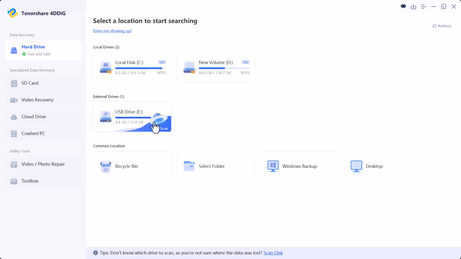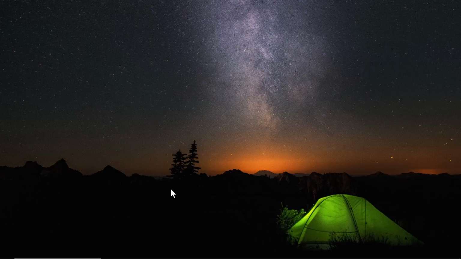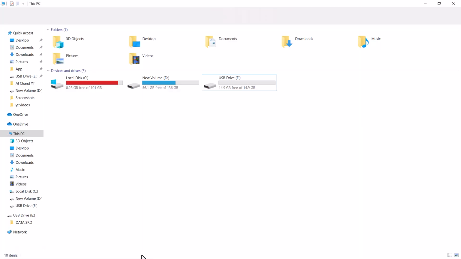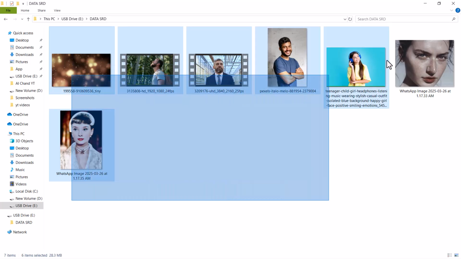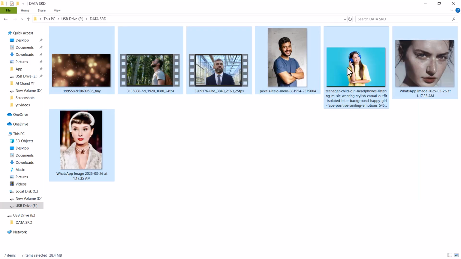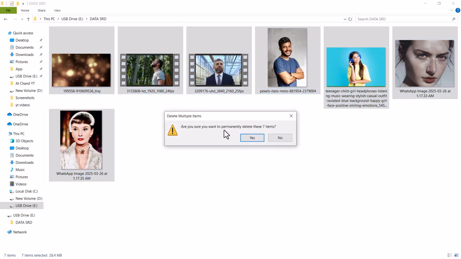Now let me give you a quick demo using USB data recovery. Let's say your USB drive has been accidentally wiped or important files got corrupted. Don't worry, 4DDiG can help. First, I am going to delete a few photos and videos from my USB drive, and not just send them to the recycle bin. I have permanently deleted them.